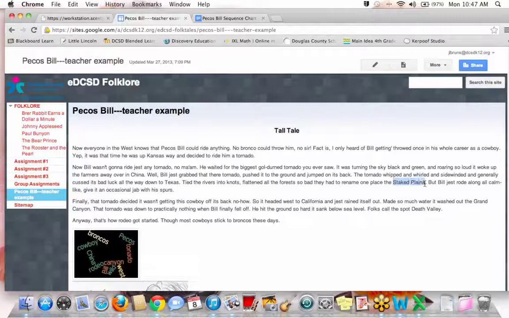Obviously, scientifically, we know that Pecos Bill did not ride a tornado and make the Staked Plains. And this tornado did not carve out the Grand Canyon, and hitting the ground did not cause the place called Death Valley. So, very good. He noticed that it explained parts of life that maybe back in the old days people had no explanation for. What else did you notice?